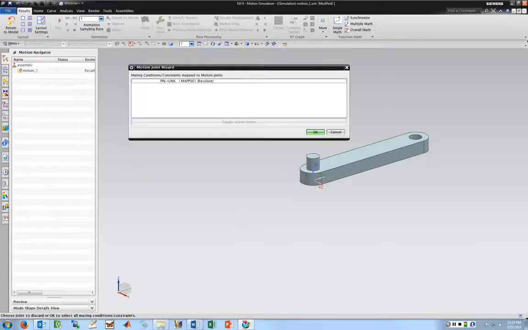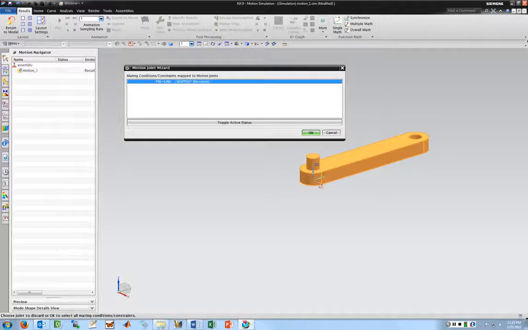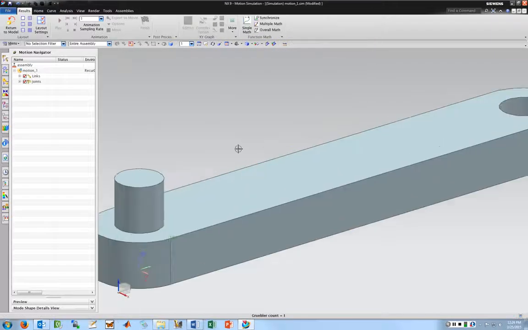Alright, so see, this is why it's kind of nice to go ahead and do especially concentric constraints in the assembly, is because whenever you do the motion simulation, it tries to automatically map the joints from the assembly into actual kinematic joints. In this case, it mapped the pin to link, that concentric one, to a revolute joint, which is what I want.